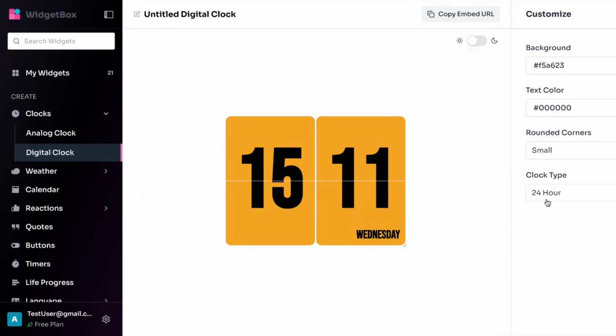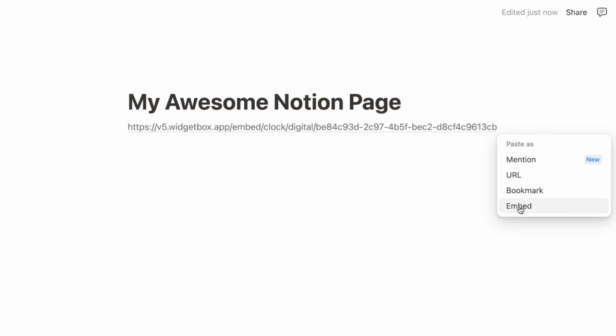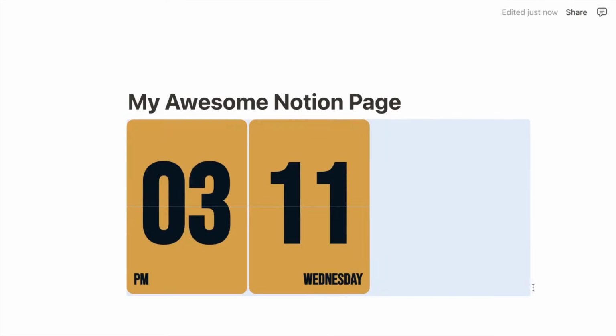Once you've created this widget, you can easily copy the embed URL here and embed it on your Notion page. Let me show you how. Here's my Notion page, and to embed a widget, I'll simply paste the URL and then click on embed. As you'll see, the widget just comes to life.